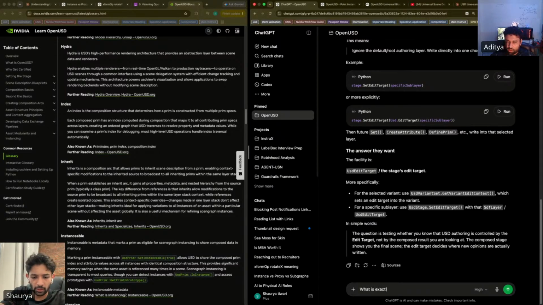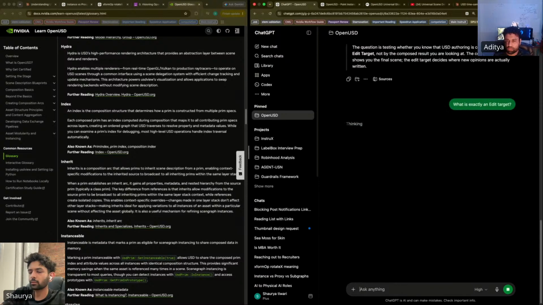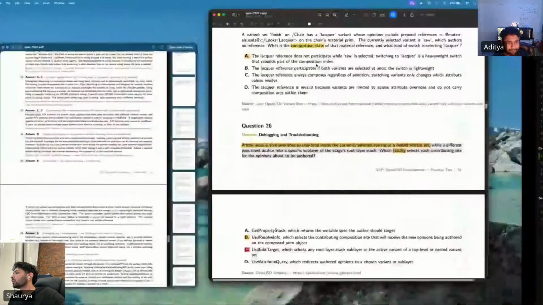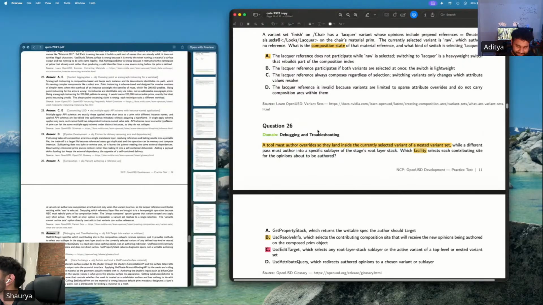What exactly is an edit target? The question says a tool must author overrides so they land inside the currently selected variant of a nested variant, while a different pass. What does a pass mean over here? While a different pass must author into a specific sublayer of the stage's root layer stack.